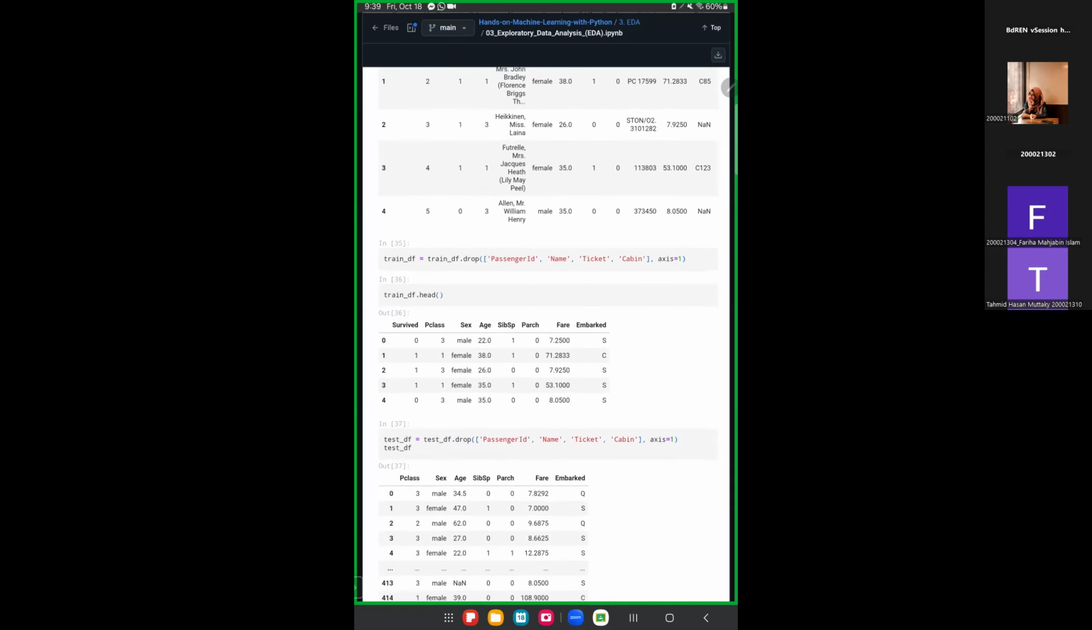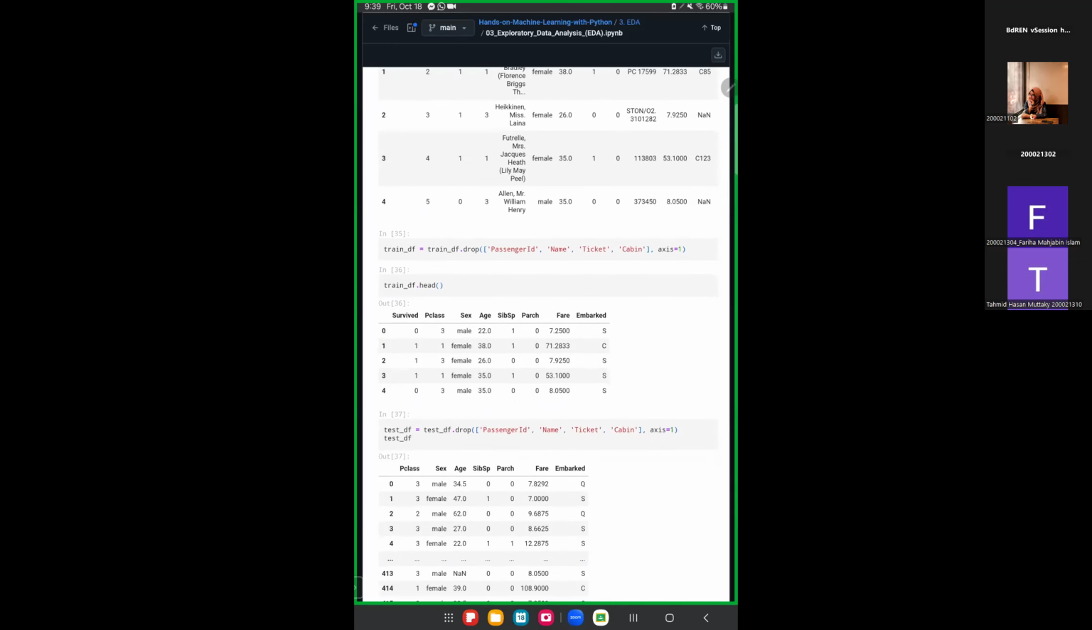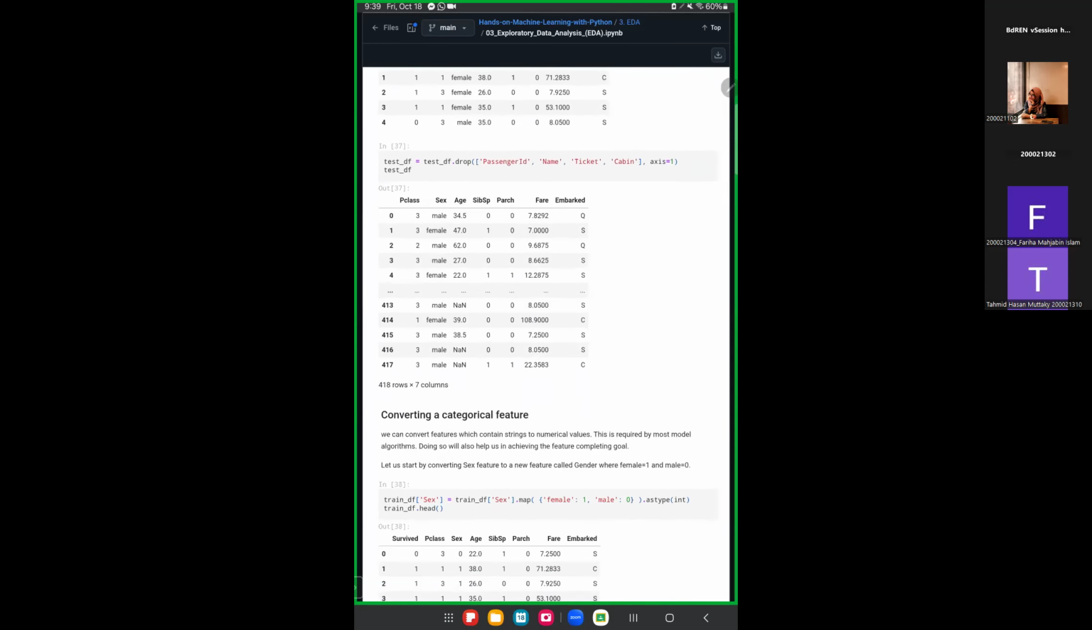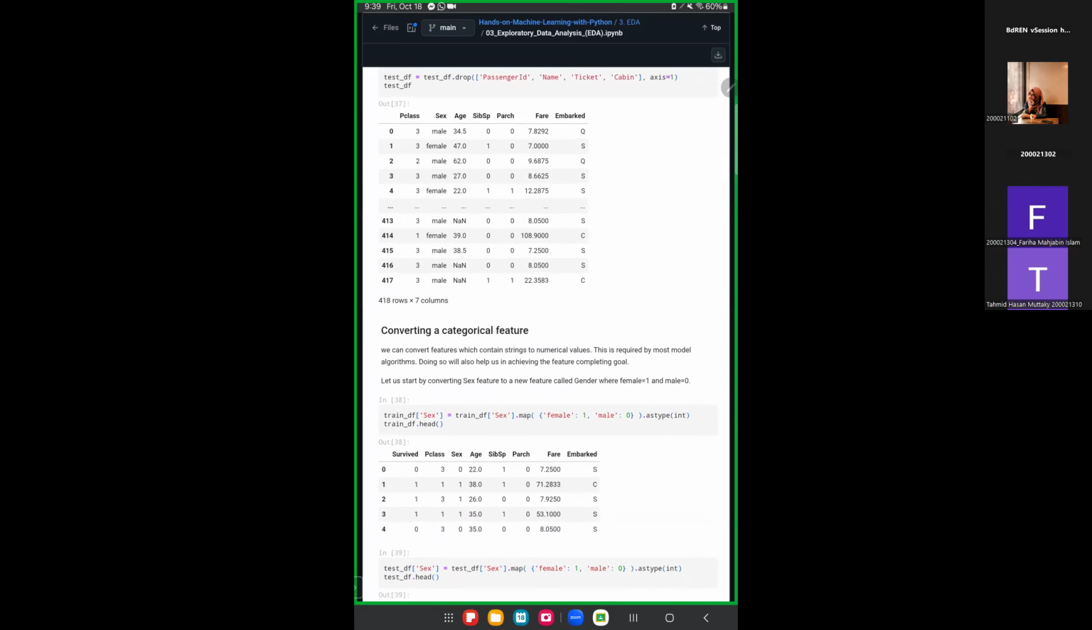Okay, there is one more thing: axis equals 1. This is very important. Axis is to say that it is a column that you want to drop. So you have to mention it: axis equals 1. Okay, so, any question up to now?